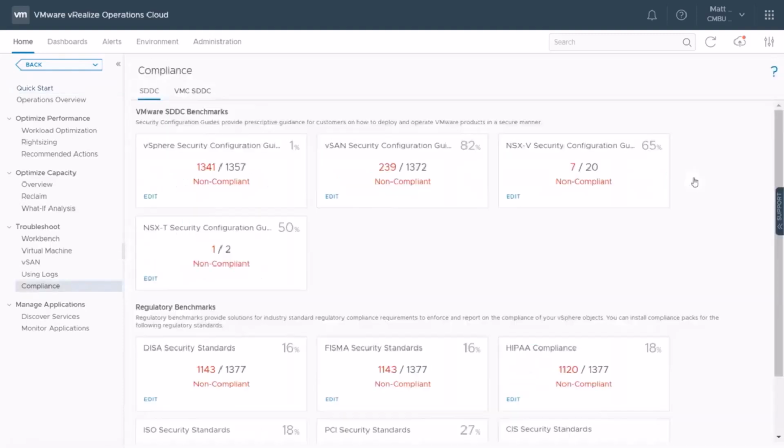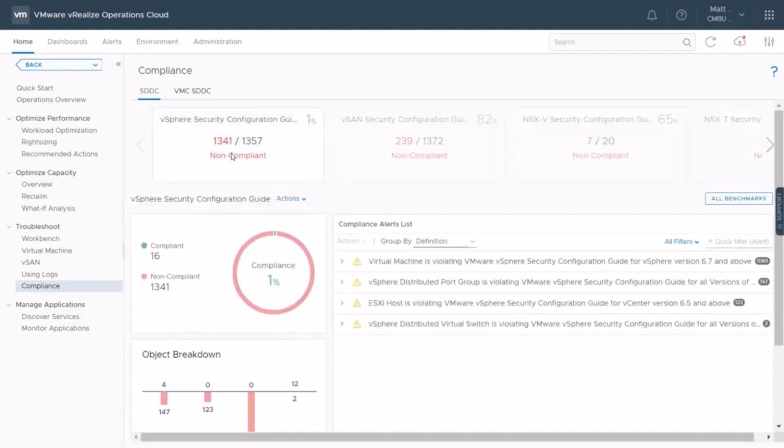So I'm going to go into compliance, and in here we're going to see benchmarks for both VMware security configuration guides. So this includes our vSphere security configuration guide, vSAN, NSX-V, and NSX-T to compare your environment to these various guidelines. Now each of these cards is going to show how compliant you are. So in this example, we've only got 1% of our environment in compliance with the vSphere security configuration guide.